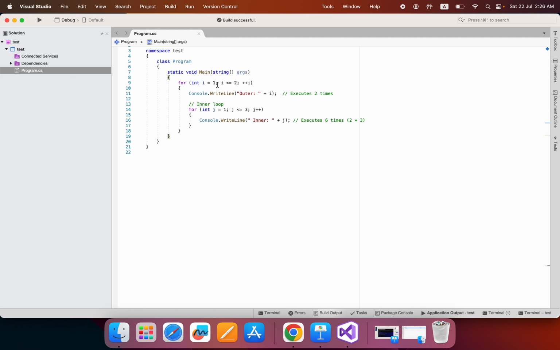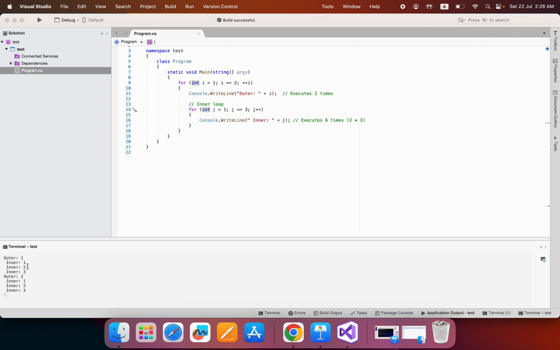I'm going to start here: first, i equal to 1 and i less than or equal to 2, so this will execute 2 times. Then the inner loop comes, where I check one more condition. The variable name should be different here, as you will see. Let me print and we'll see what exactly it prints.